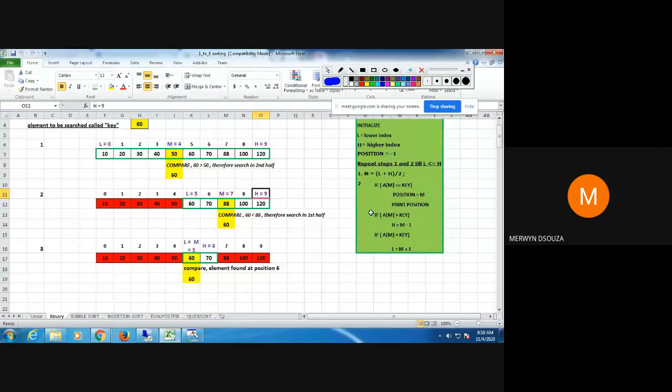So repeat the steps. Find out the value of M. When you find out the new value of M, 5 plus 9, 14. 14 divided by 2, 7. So M value is 7. Now compare 60 with 88 and check which of these if statements is true.